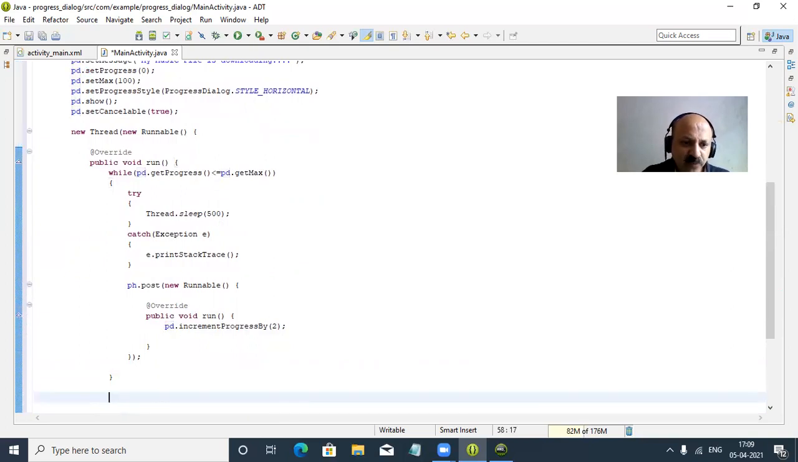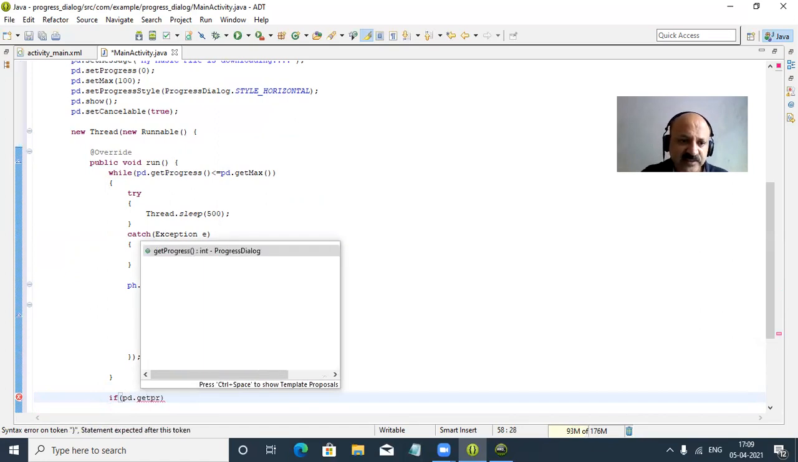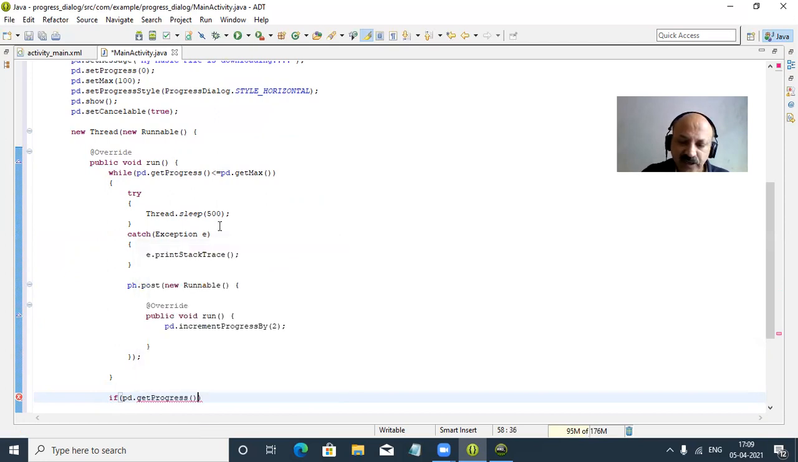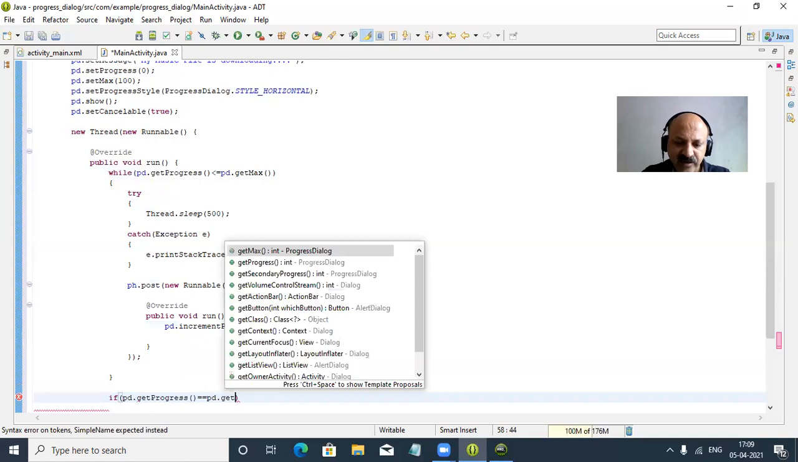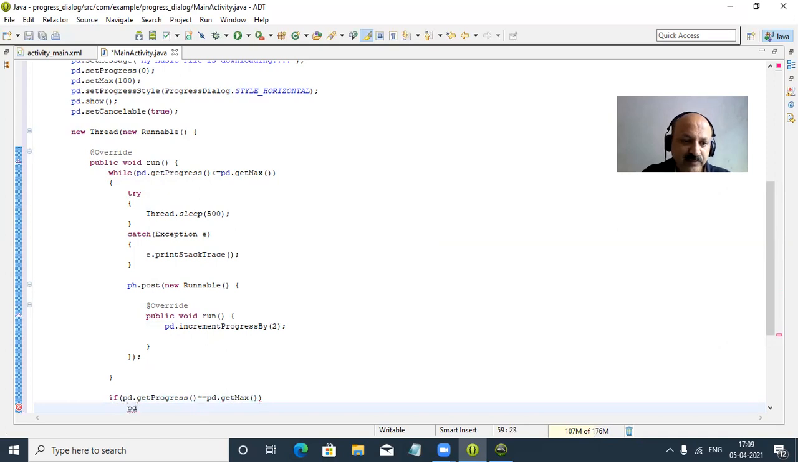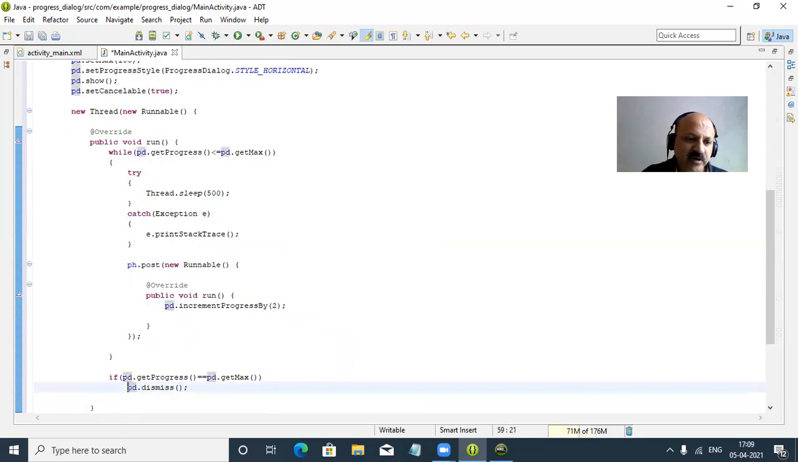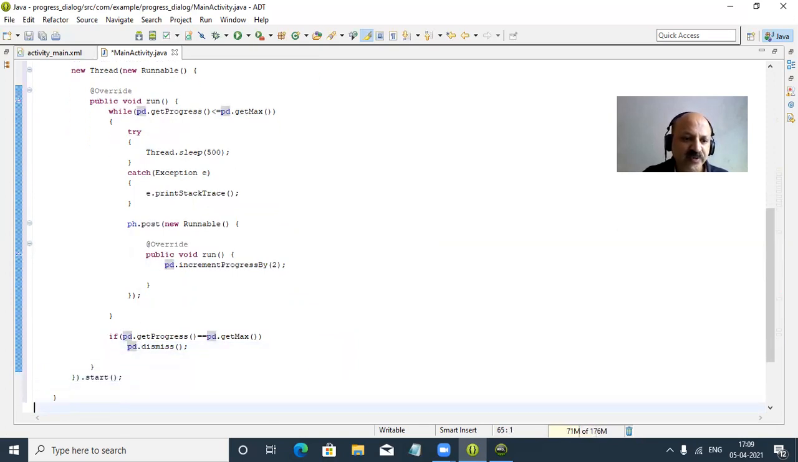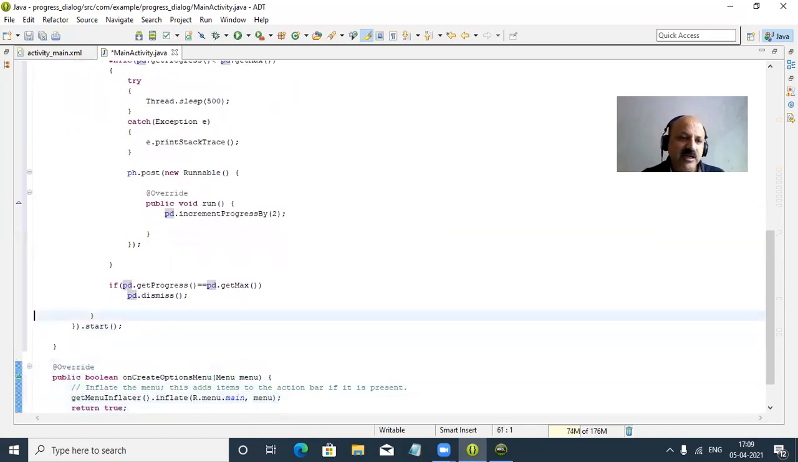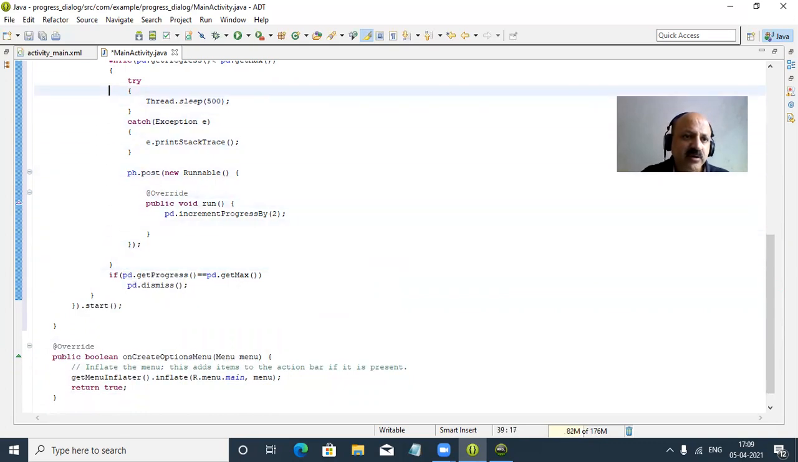After this while loop is complete, we can provide an if condition. Again, the same pd.getProgress, as in our while loop, equal to pd.getMax. Both are equal, so the while loop is false. And what to do? We call pd.dismiss, which means close, so that after 100 it automatically closes. That type of coding can apply, and let us check. So that coding is finished.